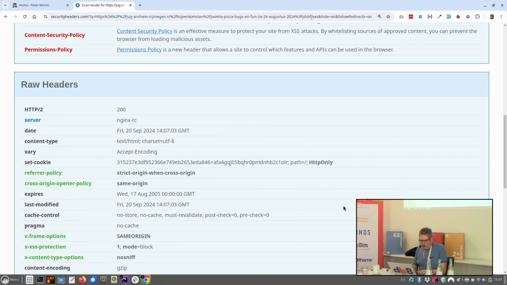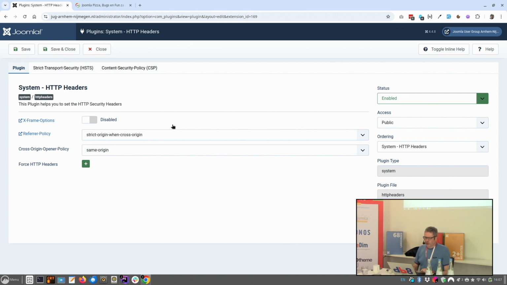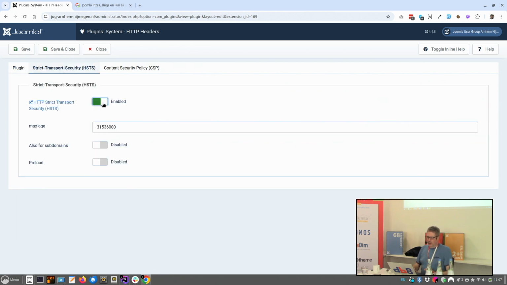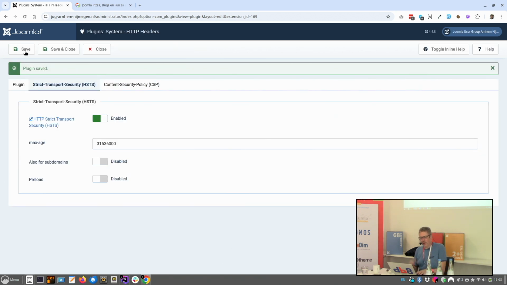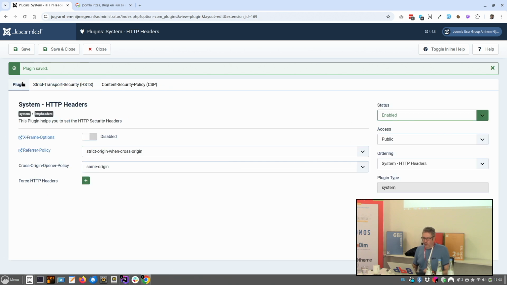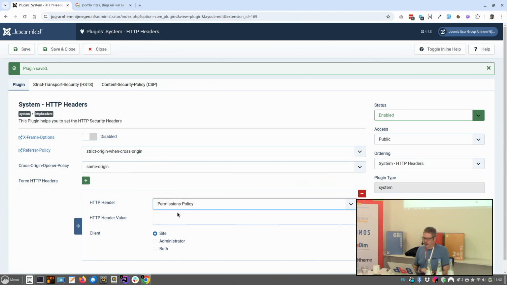So if I go back to my website, let's first go to the strict transport security, because that's the easiest. I just set max age, save. I go back to the website here. I hope that I can scan it. Yes. Now it's B. So it's already a bit better. The other thing is on the first tab, it says force HTTP headers. And here you can set the permissions policy.